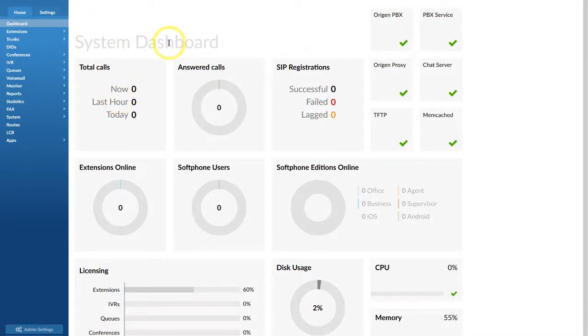So the goal of the system dashboard is to give you some quick metrics about your PBX instance. You'll see information about calls. You'll see some information about services. You'll also see some detailed information about the type of users that are logged in. For example, the type of mobile OS, if they're using soft phones. And you'll also see some information about resource usage.